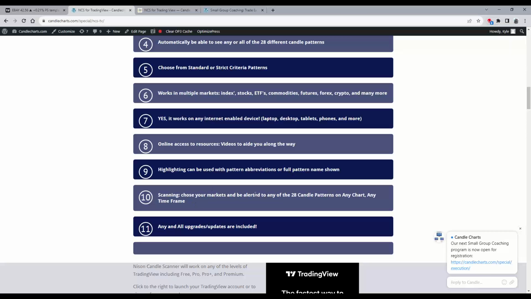Scanning, you can choose your market and be alerted to any of the 28 candle patterns in any time frame, any chart. I love the idea that you can scan, like what I showed you before, a stock, an ETF, a crypto, a Forex pair, a future, all at the same exact time. And one of my favorite things is any and all upgrades are included.